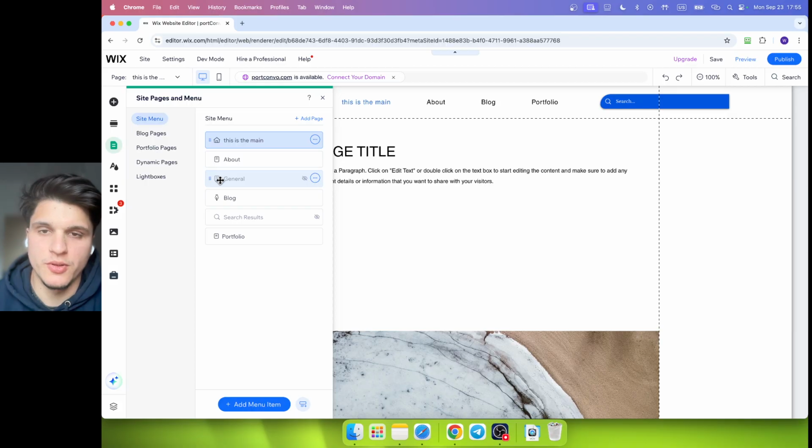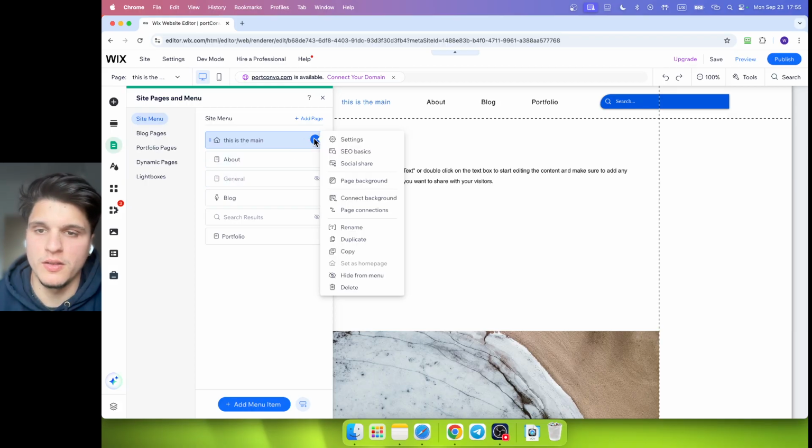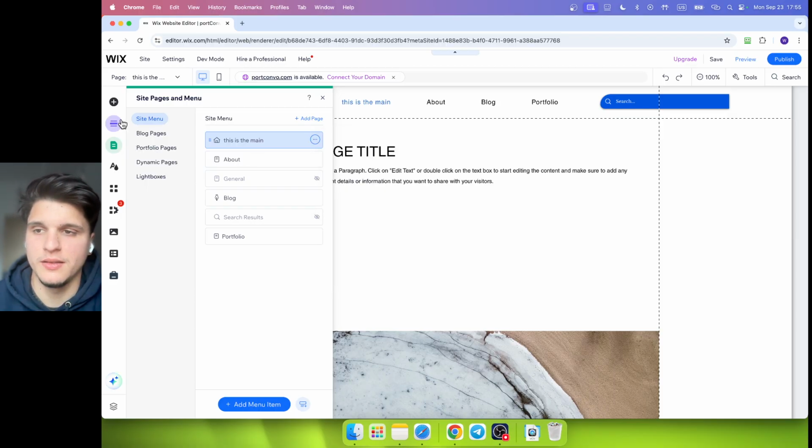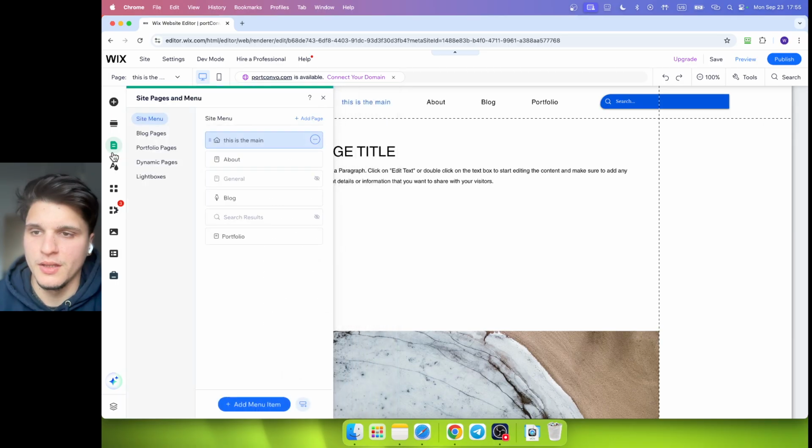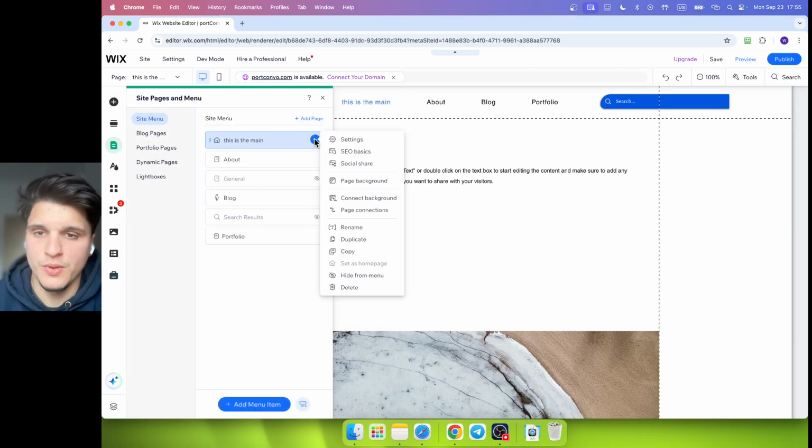So after you added your page, then you can click on the three dots here. Of course, you can design a page, you can add to your page section, elements, but what I want to show you here is that if you maybe want to remove the page, you can click on the three dots here and you have delete. You also can duplicate the page, rename the page, connect background, page background, social share, SEO basics.